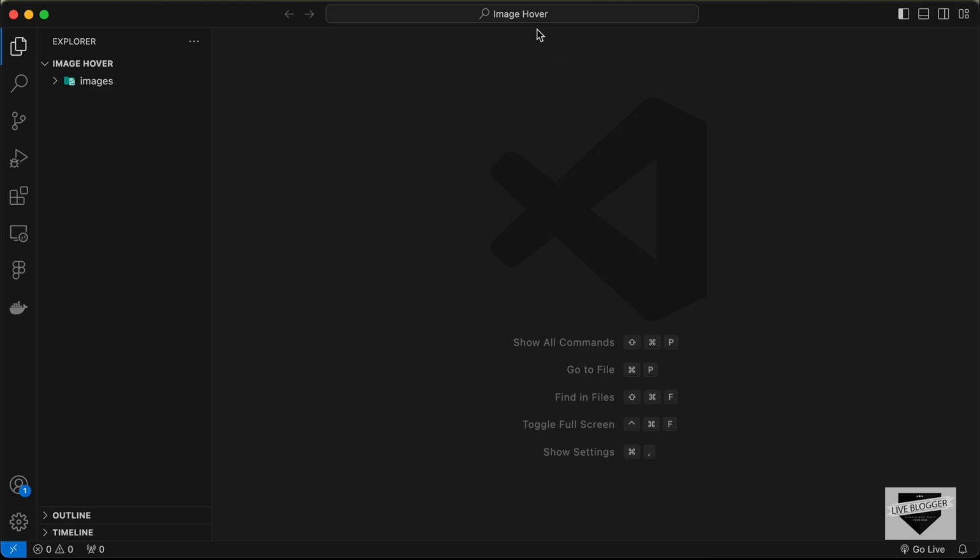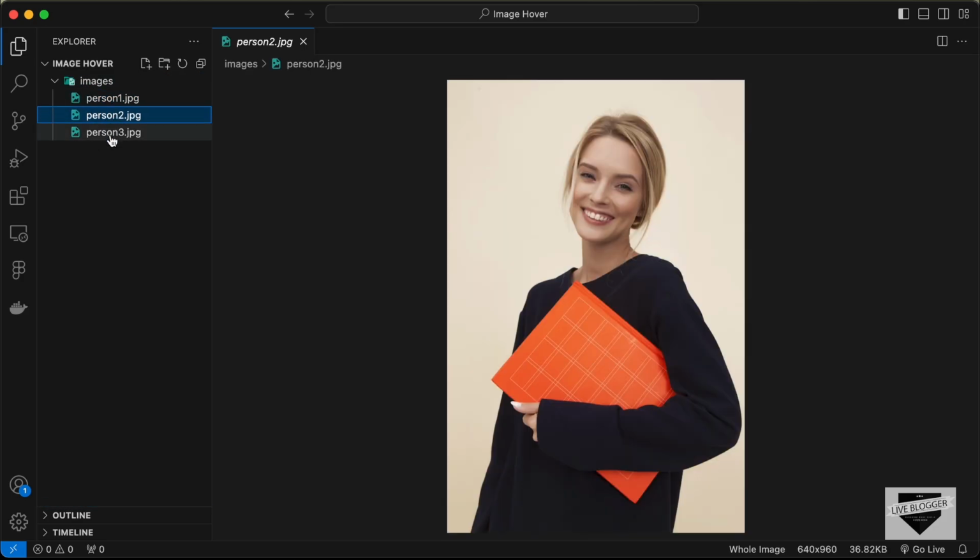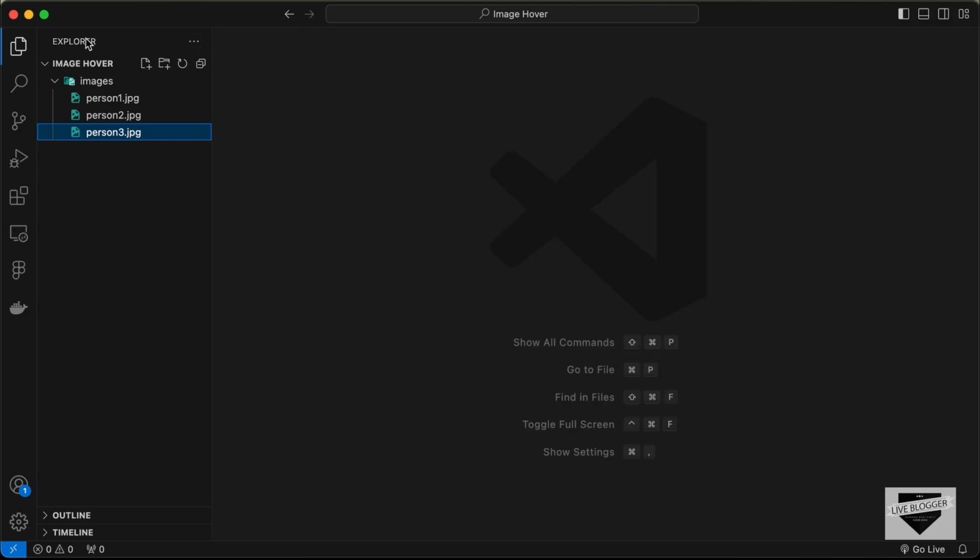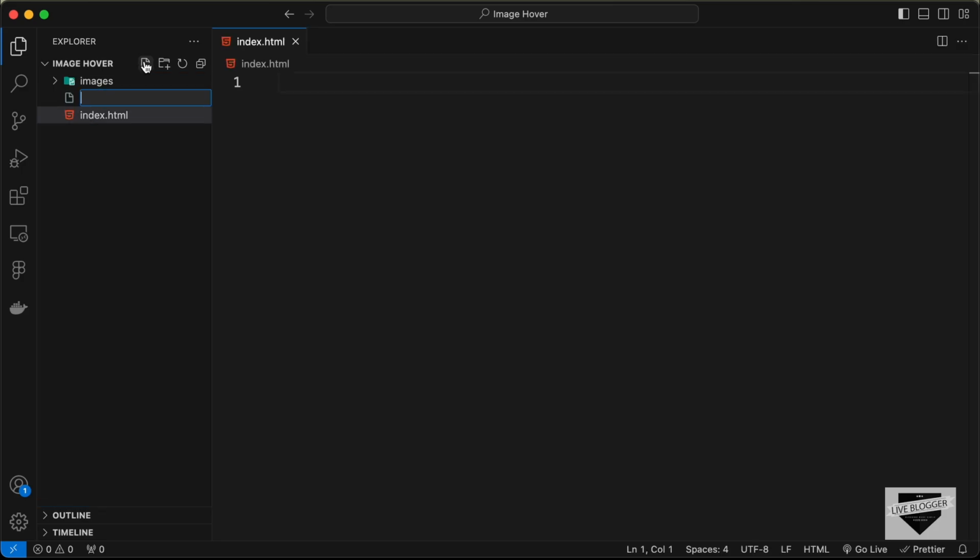Right here I have created this folder called image hover and I just opened it with VS Code. And I also have this folder called images where we have these three images. And let's start by creating the necessary files. So let's create a new file called index.html. Let's create another file called style.css. And let's start with the index.html file.